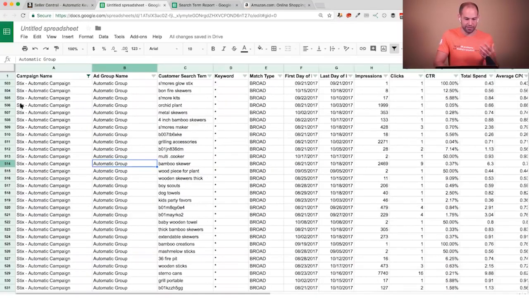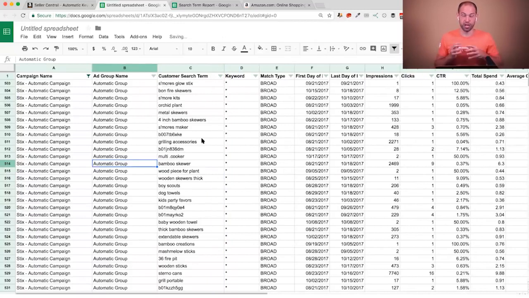So obviously campaign names, easy to figure out. The ad group name, that's what you set, so again, it's easy. Something that is very important, and the reason that this is so valuable, is columns C and D. They're amazing. So column C, this is actually what the customer typed in to the search field to find your particular ad, okay? This is the only place in Amazon that you can find this information.